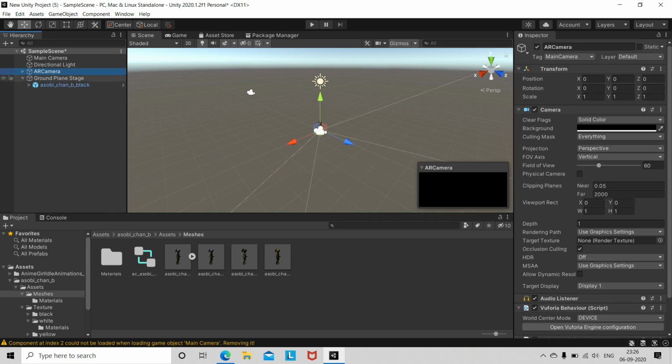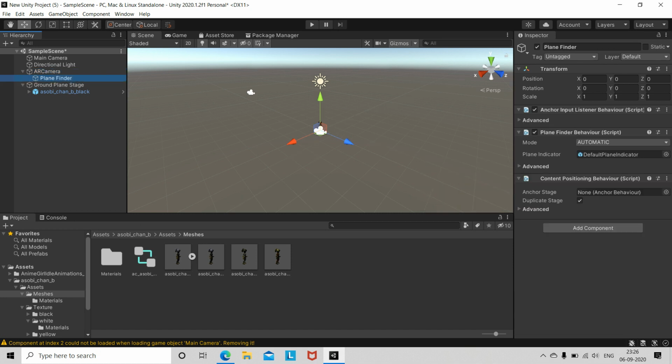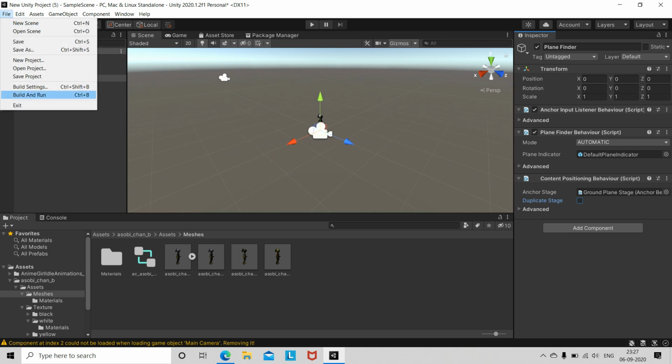Okay, now what you need to do next is go to plane finder and you can see this anchor stage. So what you need to do is just drag this ground plane to this. So you have changed the ground plane stage. Now what you need to do is, here you can see the duplicate stage option. You just have to uncheck this. So this is done.